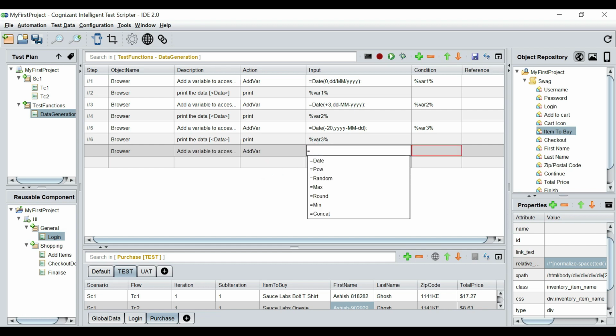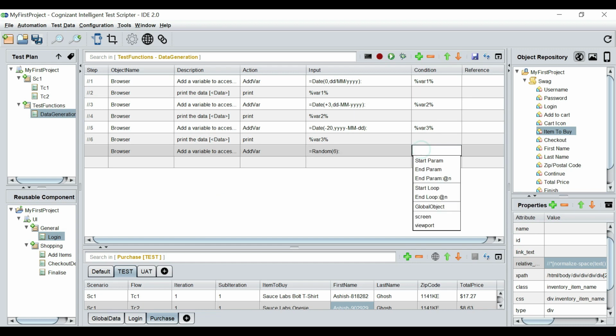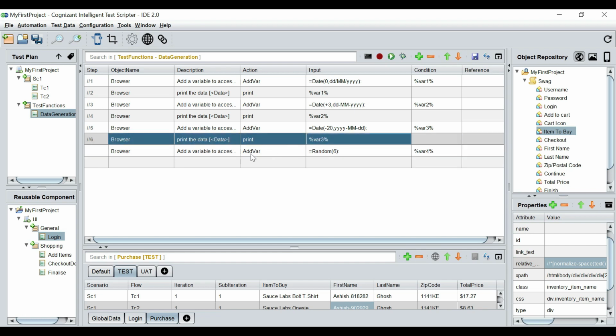Now I'm going to use the random function. A random function is fairly simple. You just use random and then you enter the number of digits that you want. So a 6-digit number or 7 digits, whatever is okay. And I'm going to store it in var4, and I'm just going to print var4.